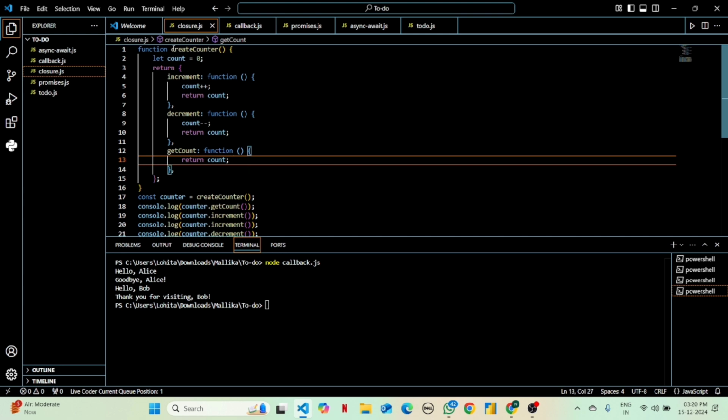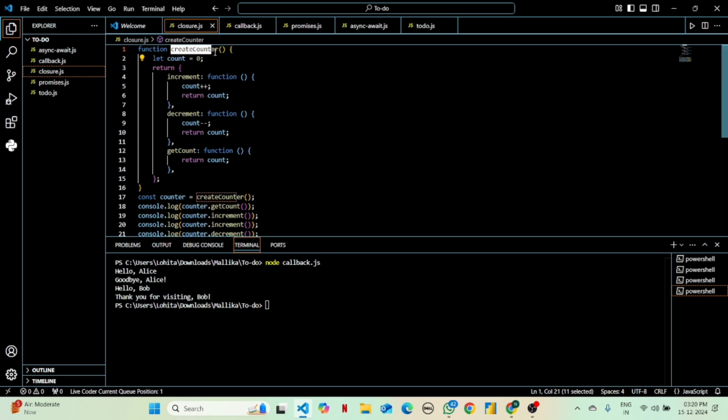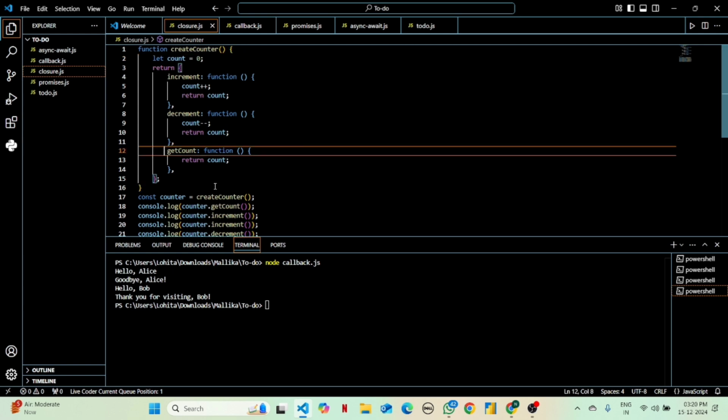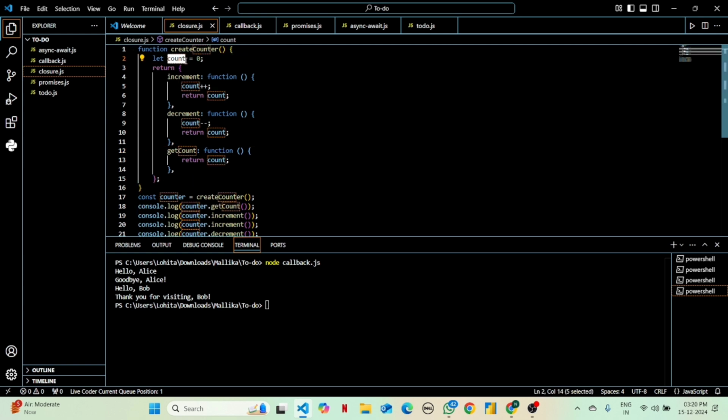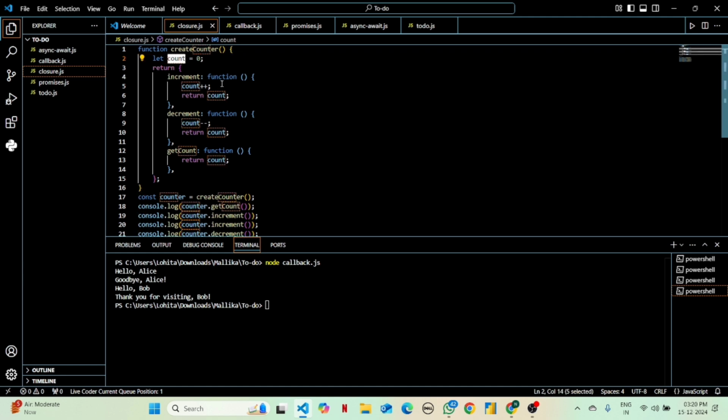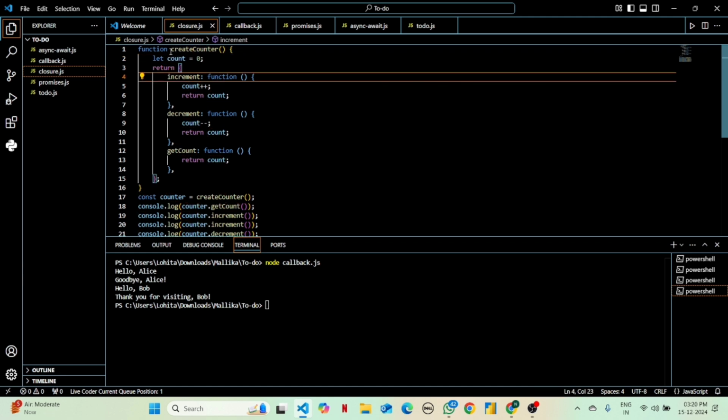In this example, you can see here I have created a function createCounter. In this function I have used three functions, that is increment, decrement and getCount. These three functions can access a variable count. That means the functions which are inside the createCounter can access this variable that is count. The functions which are outside the createCounter cannot access this count variable.